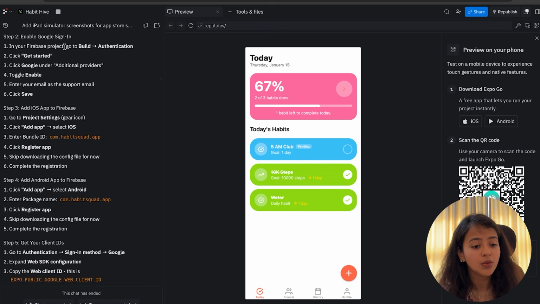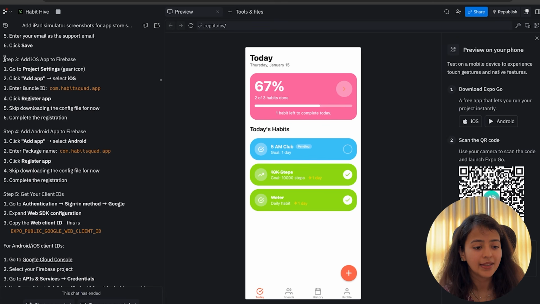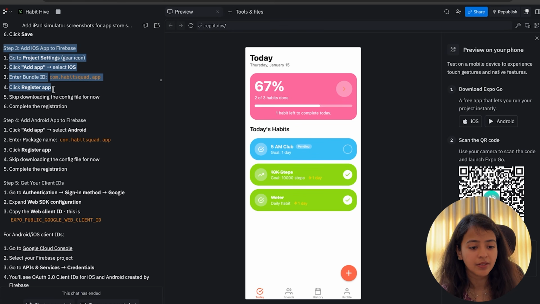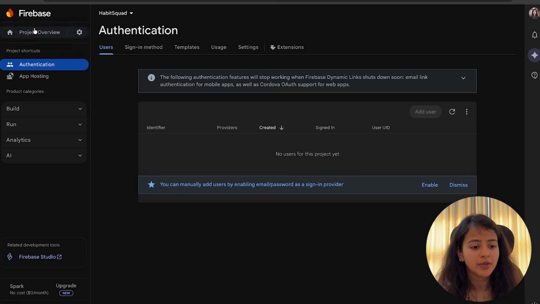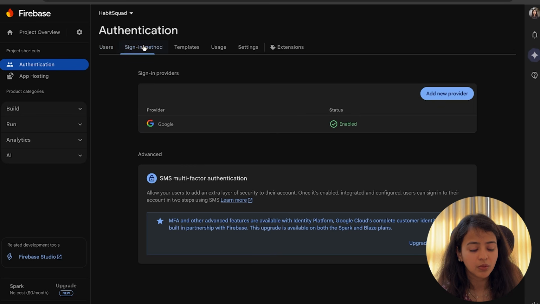Then you need to go to build, authentication and click get started. I followed all these steps. And then step 3 was adding the iOS app to Firebase. I did all of this and eventually this worked for me. Let me show you how the Firebase looked like. So as you can see, this is Firebase and my project name is Habits Squad. And currently, let's go to sign-in method. So Google enabled.